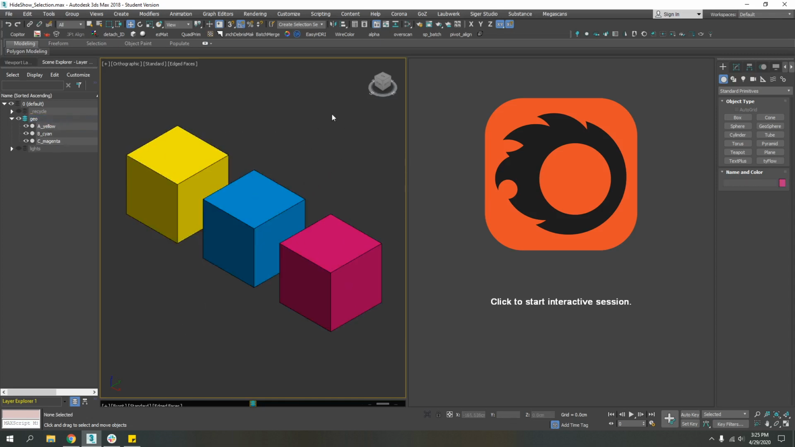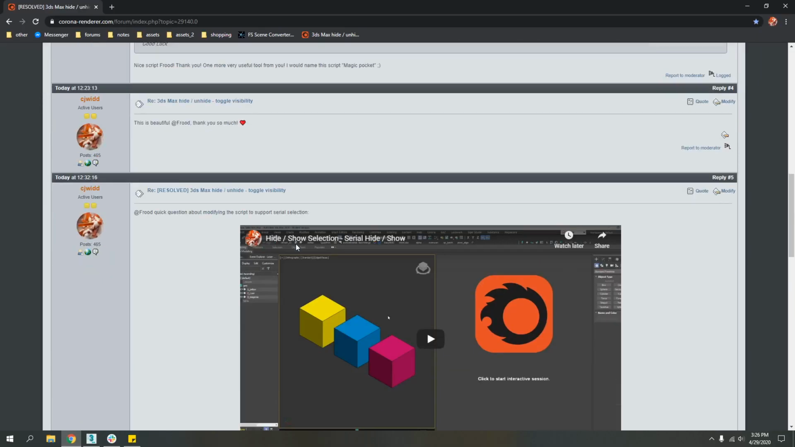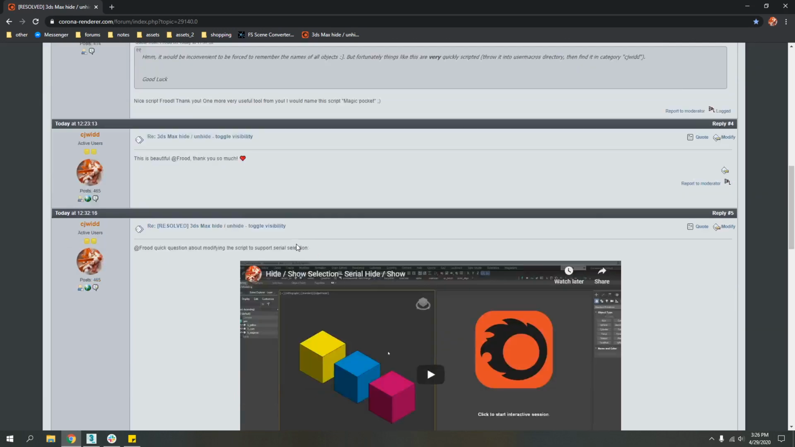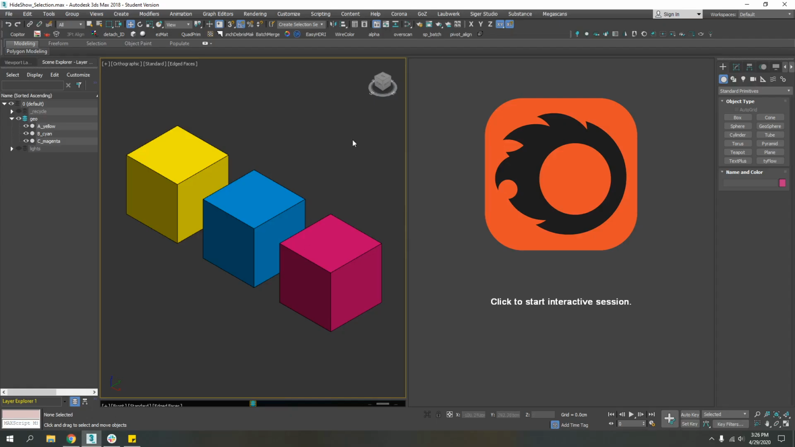Now, this isn't very fast and it's not very convenient, so that's where the script from Frood steps in. The script can be found at this Corona renderer forum thread. I'll post a link in the description so that you can find it more easily. And you want this most recent version, which is right here. It's called hideshowSelection.ms, which is a 3ds Max script.